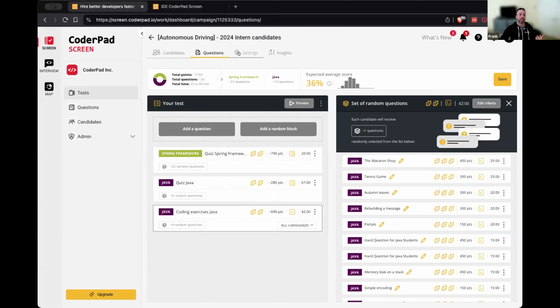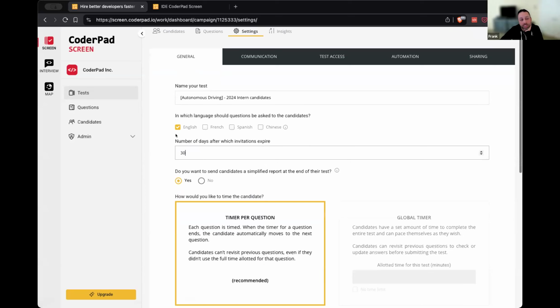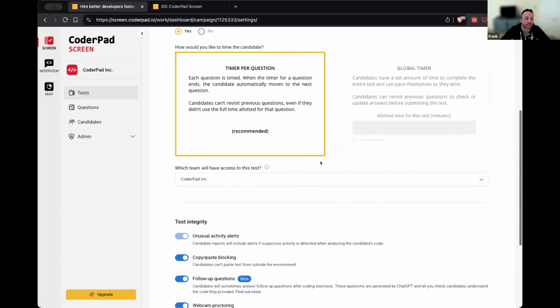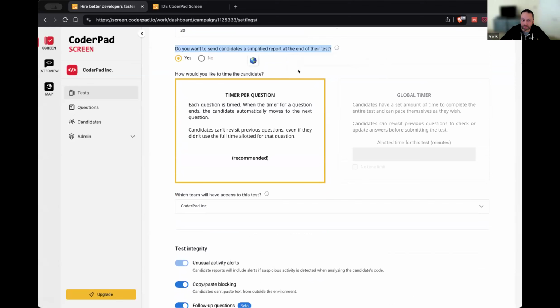Other settings that I think are important to understand, beyond maybe naming and how many days till this link expires: we do support a number of different languages. I think this test has been enabled for English, French, Spanish. I can also enable it for Chinese. And we have about 30 other spoken languages that we also support. So, should you want Hungarian and so on, we do allow that within our platform to make candidates comfortable. We also allow candidates to see a simplified version of the report so they can get appropriate feedback.